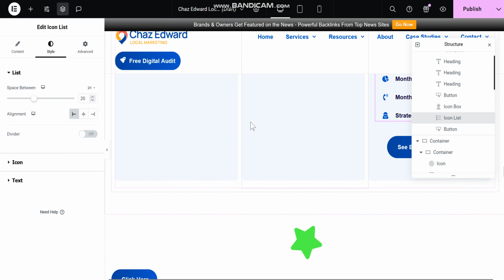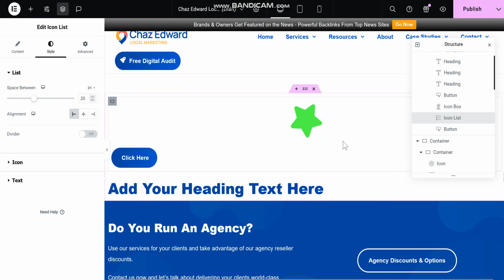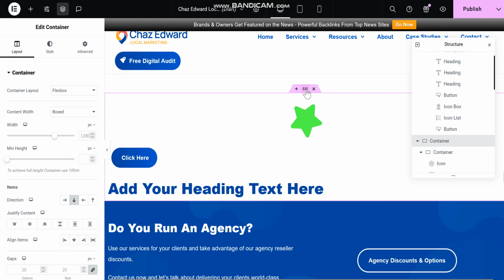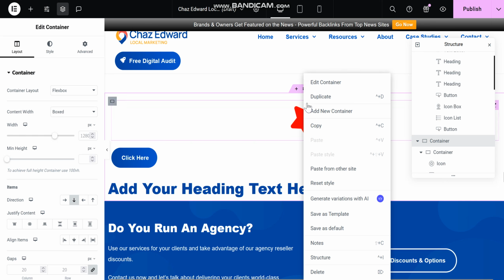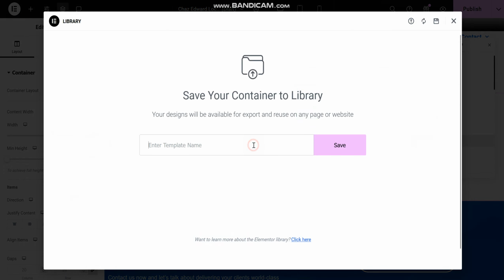Now let's look at templates. This is pretty simple. So for example, you've got this container here that we made earlier, right? And you want to use it on multiple pages of your website, but you don't want to waste time just recreating it over and over again. So what we'll do is just right click on it here and select Save as Template. Let's call it Demo and click Save.